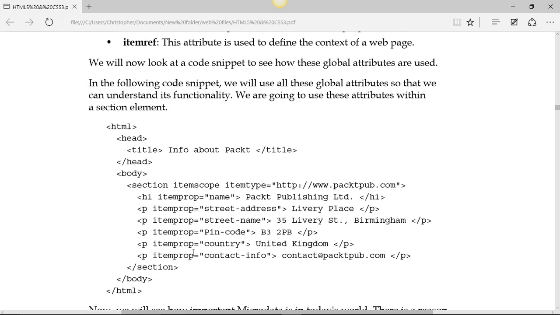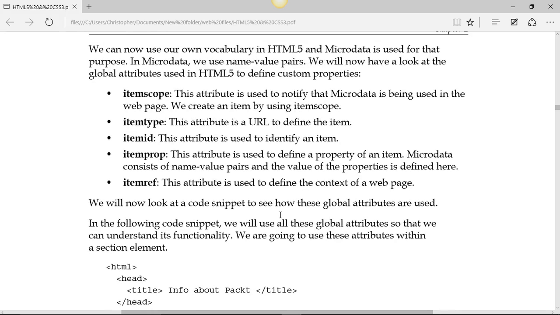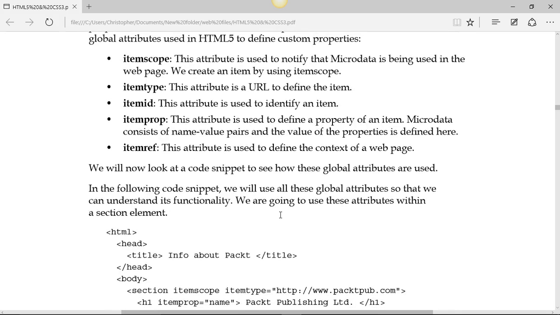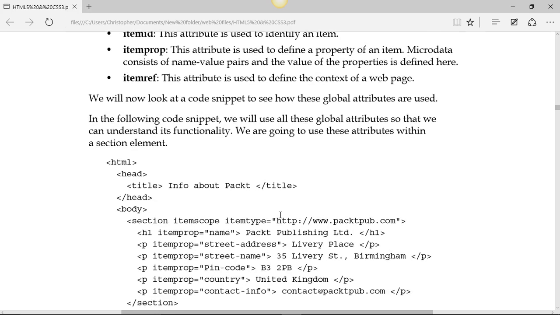So here, create. It is what we have used before. If you go down the code, after the body, you are seeing section, H1, and the P tag. It's inside the P tag that they are referencing all these things. They are using the itemprop, the item property, to describe what they have here.